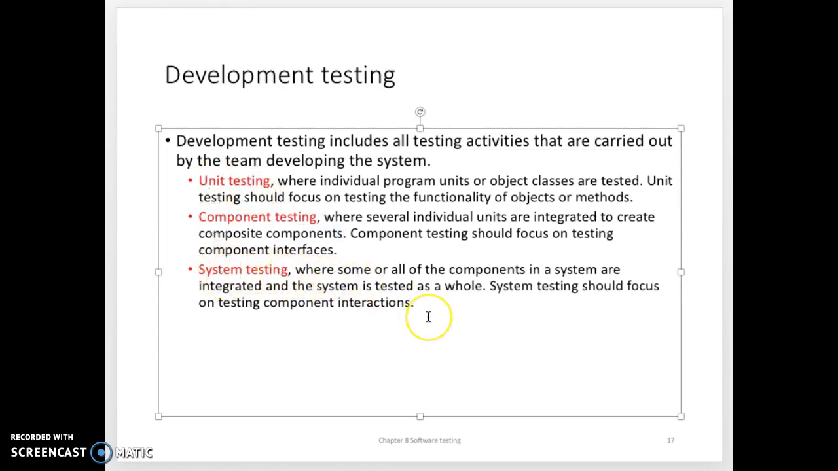System testing, however, is a testing activity that happens on all the components in the system, and we test the integration of those components. System testing should focus on testing components' interaction, as it is actually designed to do so. Testing every component by itself is done at the earlier level, component testing.